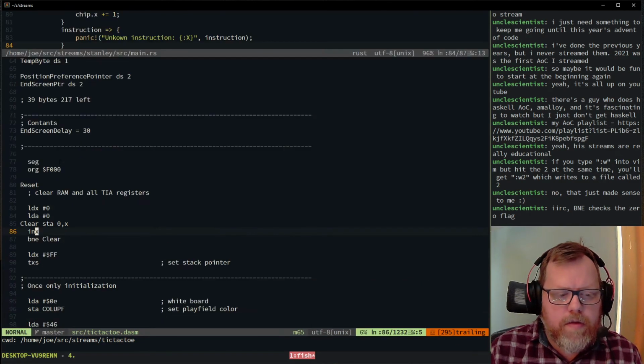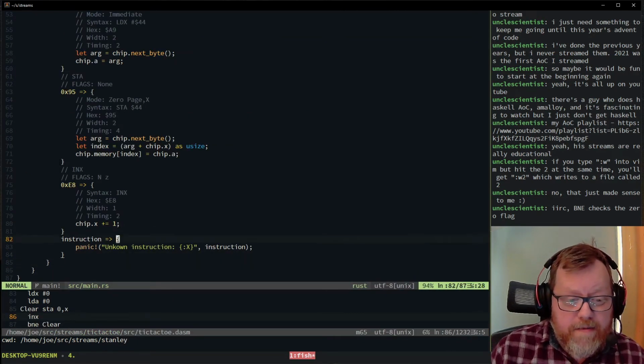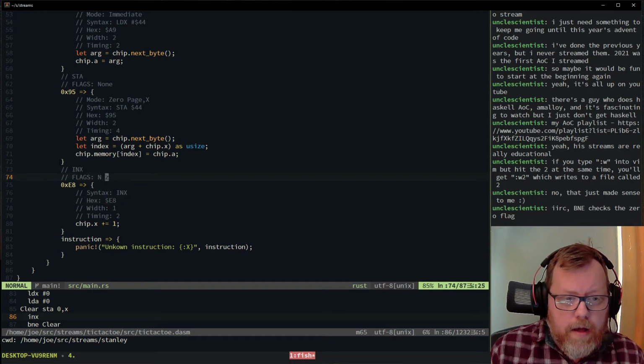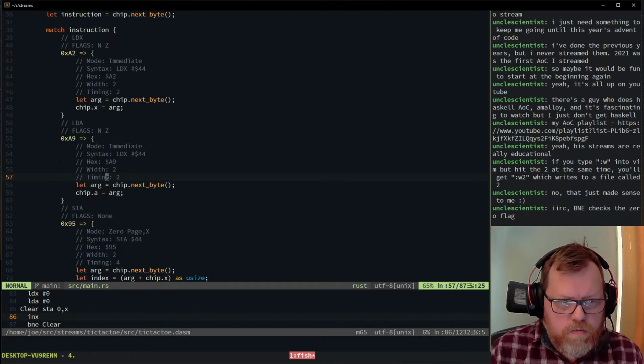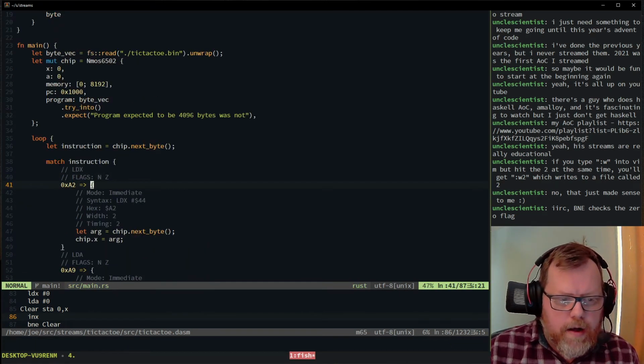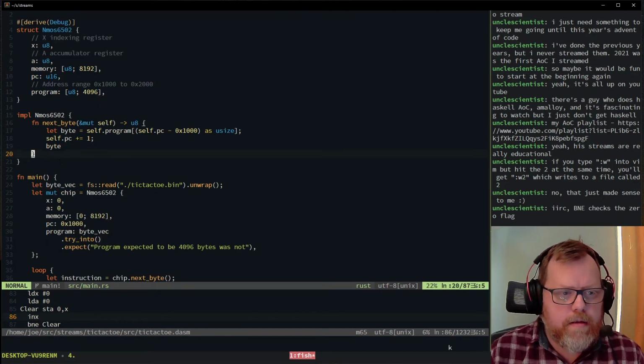So we're going to have to do two things. We're going to have to deal with flags, and we're going to have to deal with branching. So I said we're going to work on branching, but we're actually going to work on flags, and I have the flags that are set here for each of these, and we're just going to have to kind of deal with that.